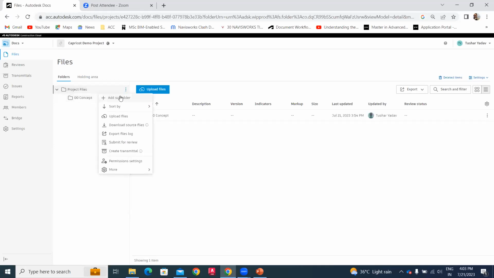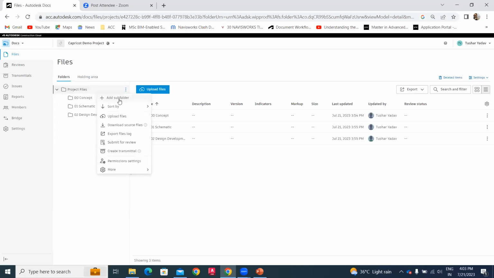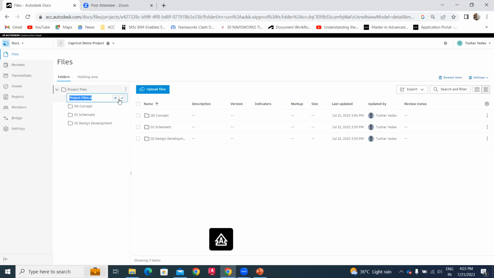So I'm adding these numeric values so that these folders come in order. Then we have 01 schematic for schematic design. Then I'll add another subfolder. This will be 02, and I'll call it design development. Another subfolder I'll add, which will be tender for tender stage. This will be 03.